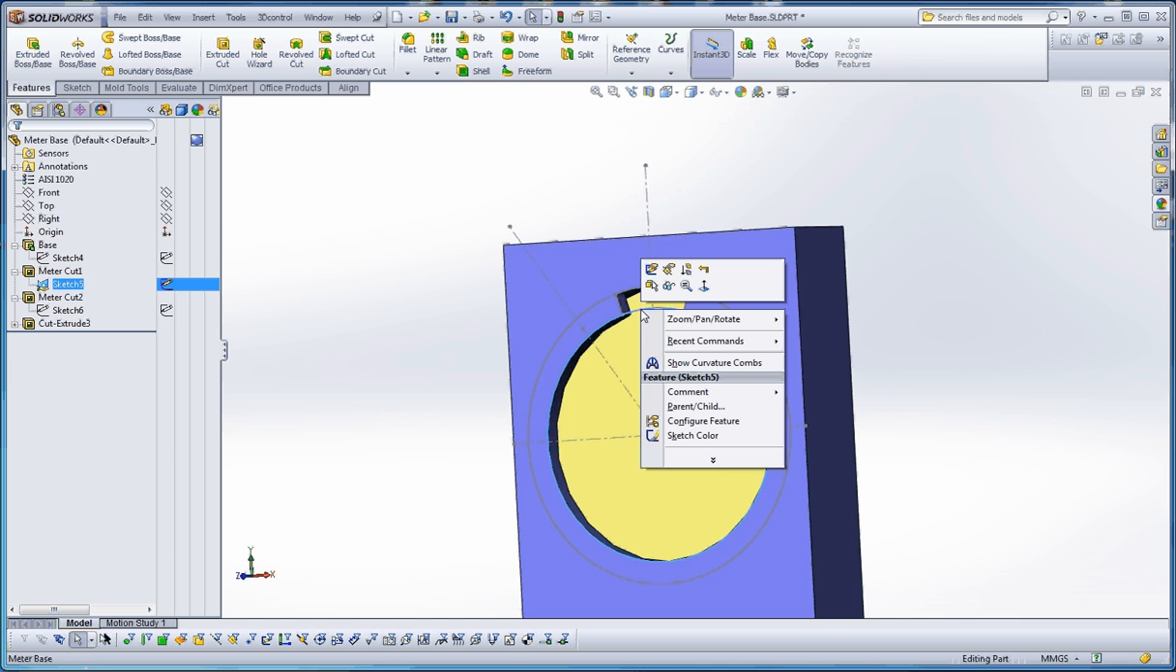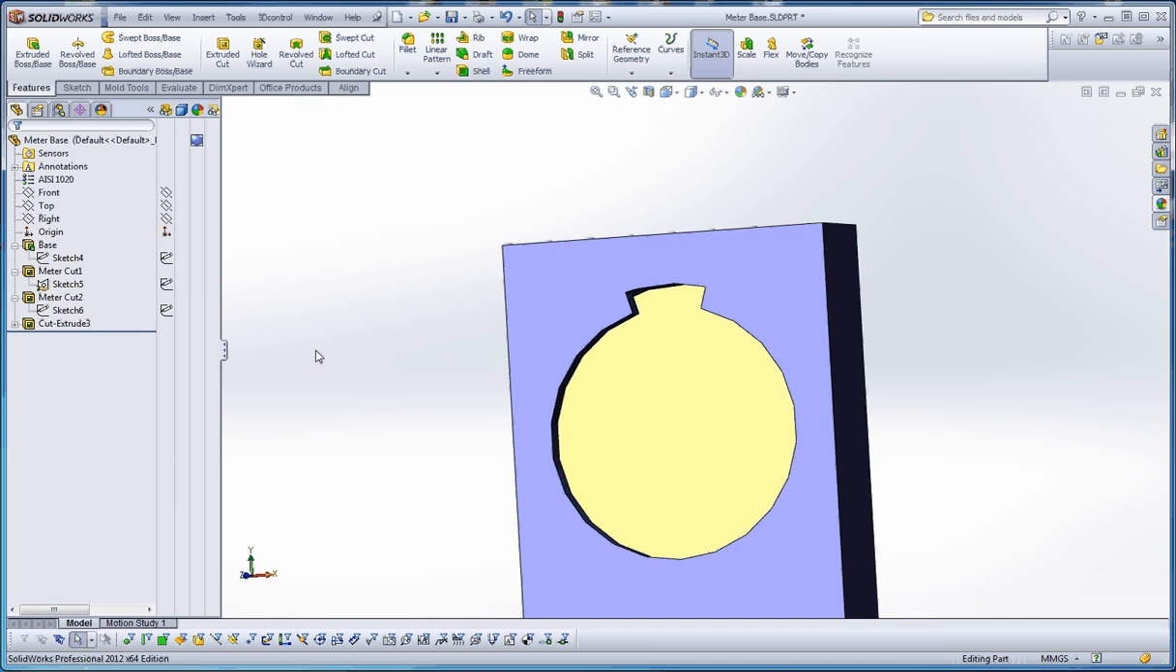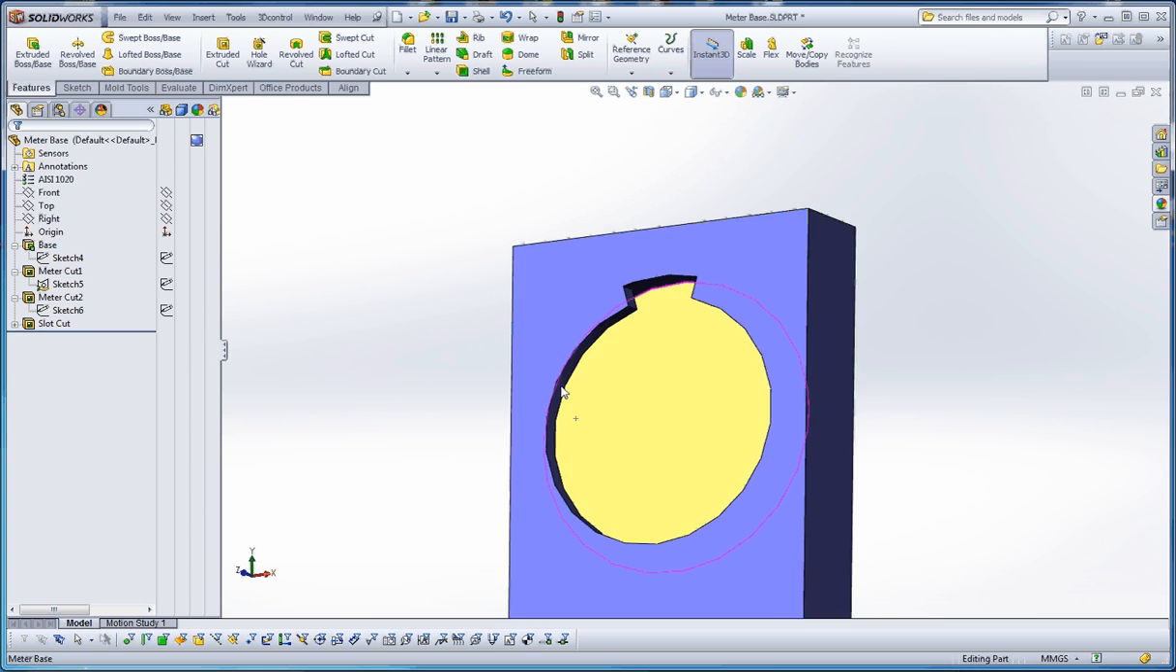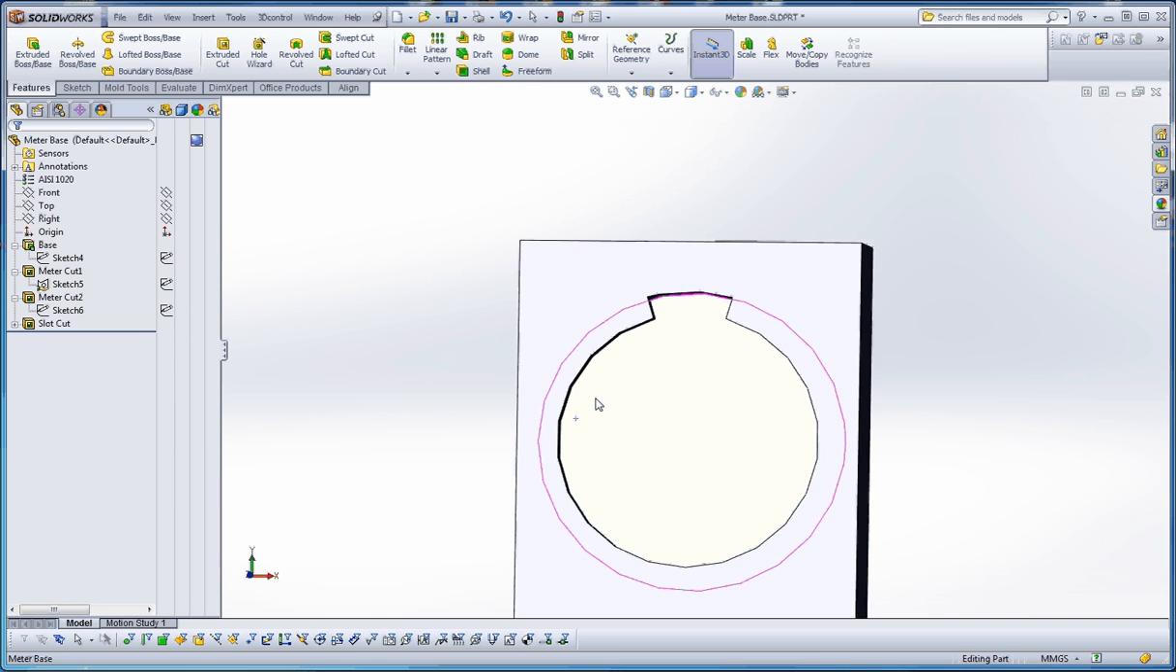We can hide that sketch by clicking on any of the sketch entities, go to the eyeglasses icon, and let's go ahead and rename this. We'll call this slot cut. Okay, we got that in there.